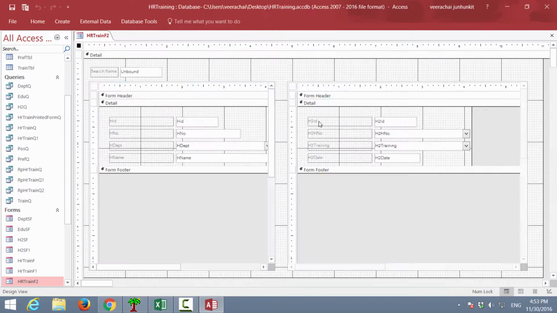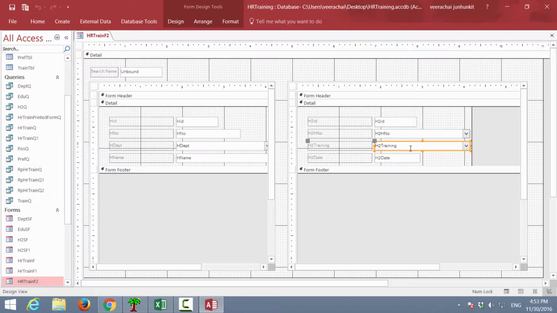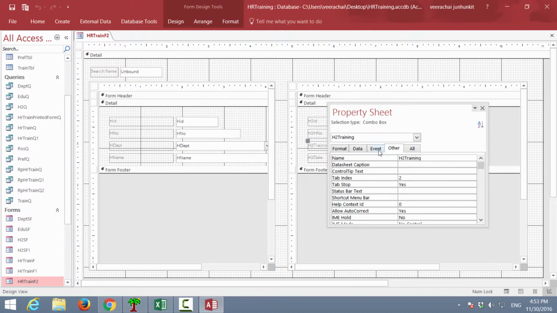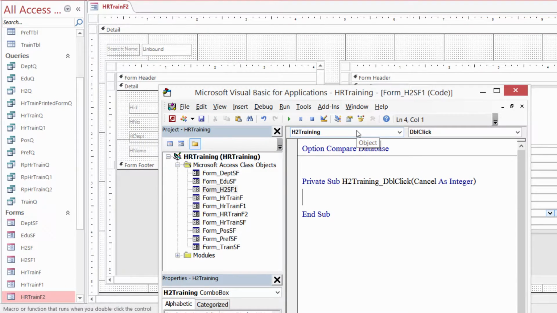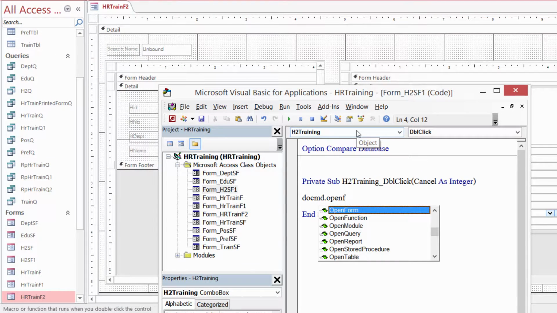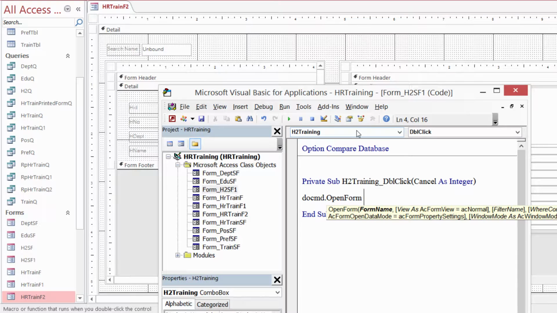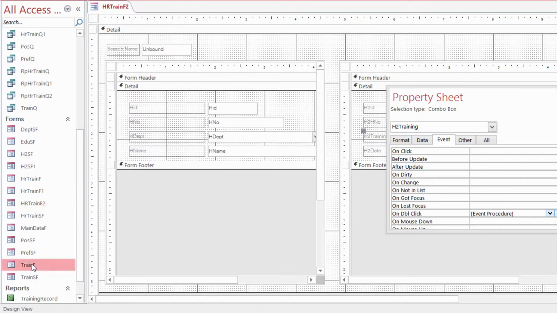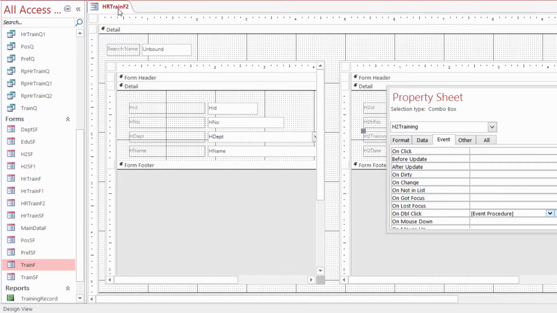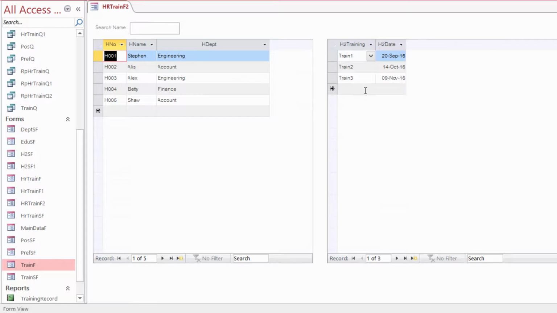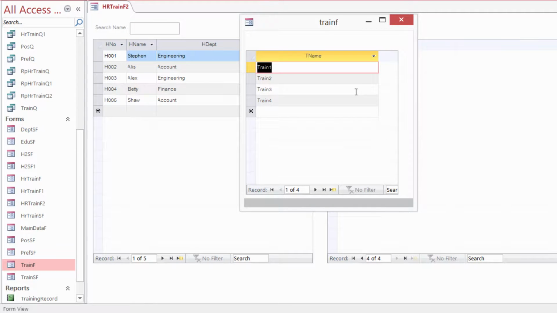Let's switch to design view and select this H2 training, right-click, call the property sheet up, move to the event tab, choose on double click, click on this three dots, double-click code builder and key in some code: DoCmd.OpenForm, space, one time, and under the code mark put train F here, then close it, right-click, switch back to form view, double-click on this field and here it is, we got the pop-up training F for quick access already.